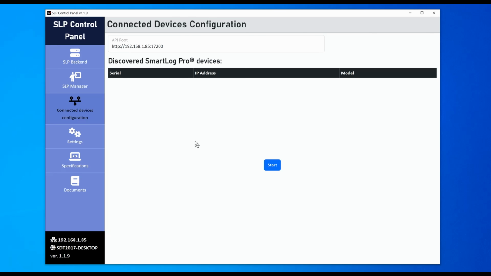After that, the SmartLog does not need to be on the same subnet to communicate. If the SmartLog cannot be on the same subnet for this initial configuration, an alternate method is available, which we will discuss a little later in this video.